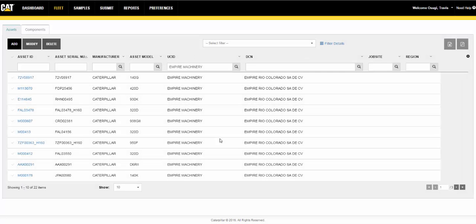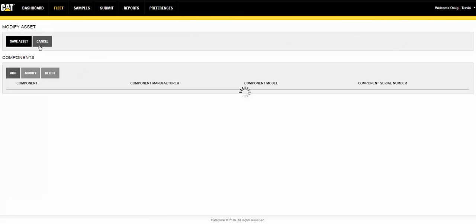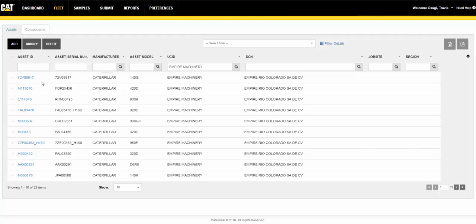Modifying an asset. Modifying information for an existing asset is similar to adding a new asset. Click on the check mark to select the asset you want to modify, then click the Modify button to open the Modify Asset view. Deleting an asset. To delete an asset, click on the check mark to the left of the asset and then the Delete button.